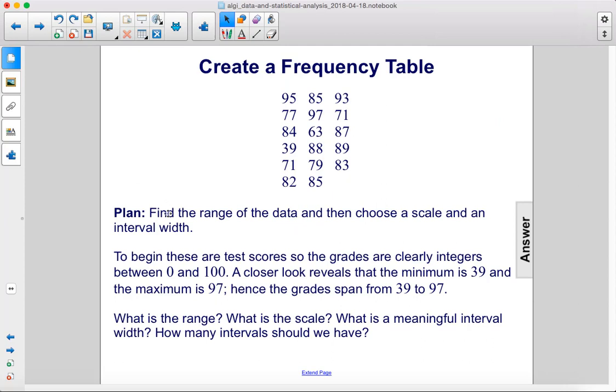Plan. Find the range of the data, then choose a scale and an interval width. To begin, these are test scores, so the grades are clearly integers between 0 and 100. A closer look reveals that the minimum is 39 and the maximum is 97. Hence, the grades span from 39 to 97. What's the range? What's the scale? What is a meaningful interval width? How many intervals should we have?